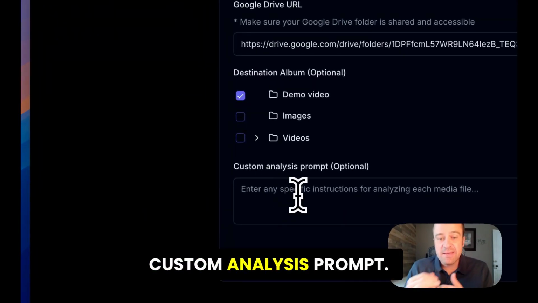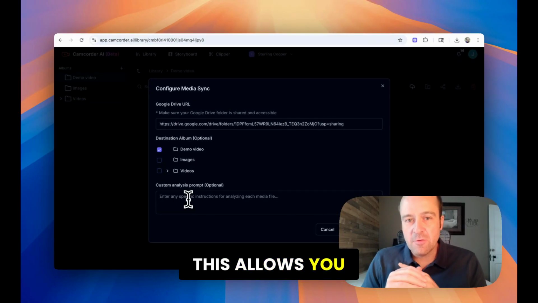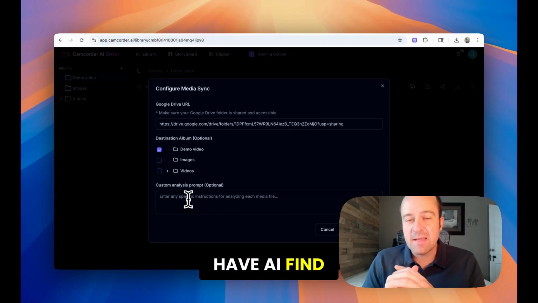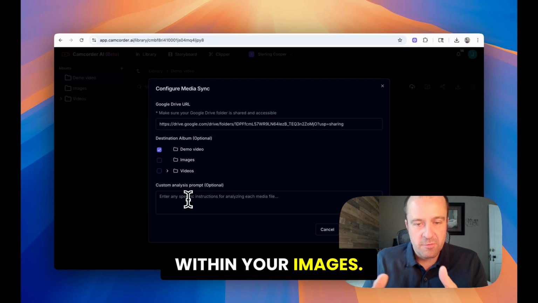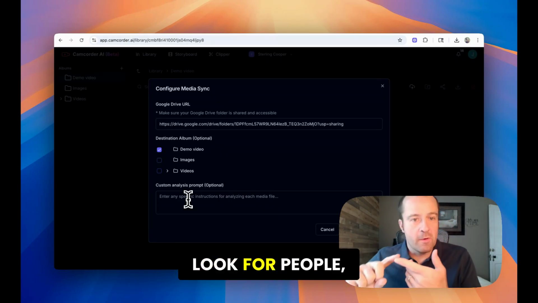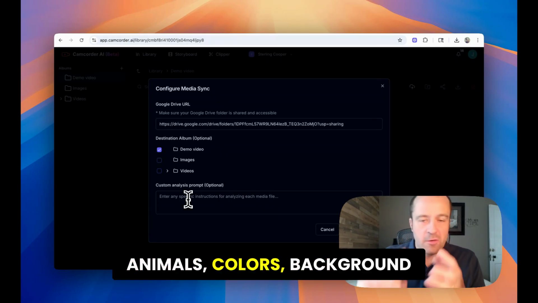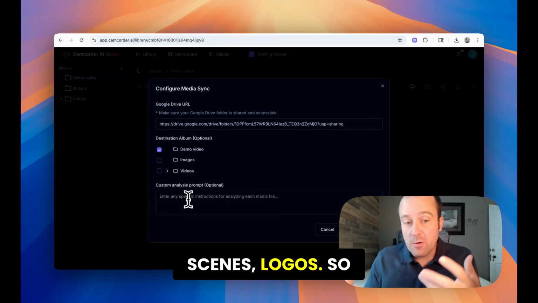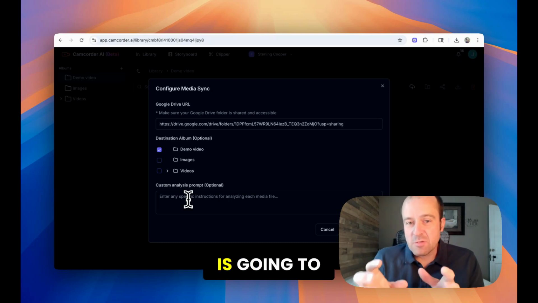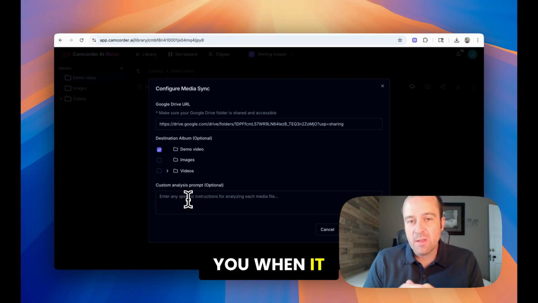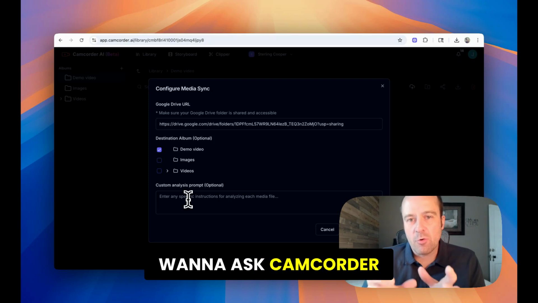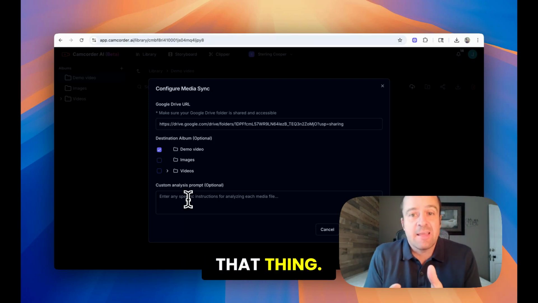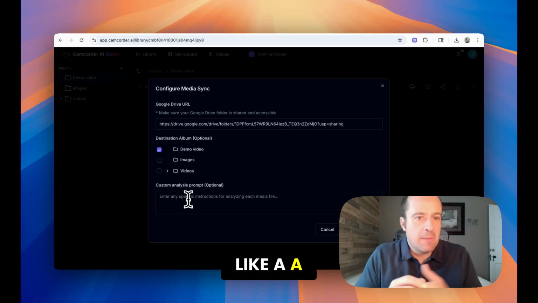Then we have this custom analysis prompt. This allows you to have AI find some unique things within your video, within your images. It's going to look for people, animals, colors, background scenes, logos. So the platform on its own is going to find a lot of information for you when it logs that clip. However, maybe you have something really specific and you want to ask Camcorder AI to go and find specifically that thing. Great example is like a political race, right?